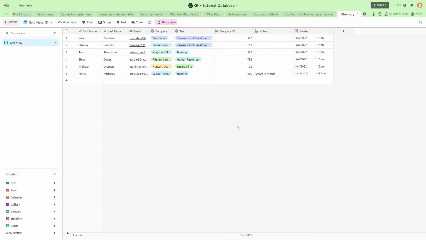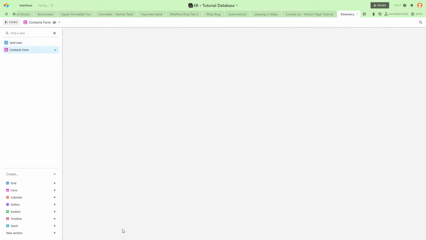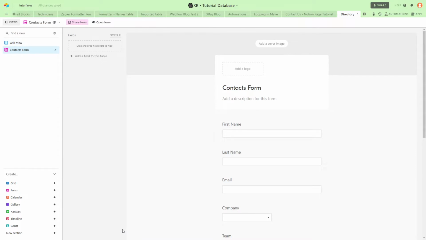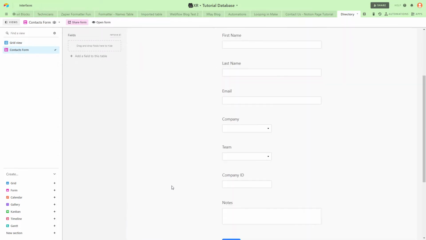In our example, we're going to add a form to our client directory. In the Create section in the bottom left corner, click on Form and give your form view a name. Airtable will create a new view that organizes all of your fields as questions in a form. From here, you can edit your form however you'd like.